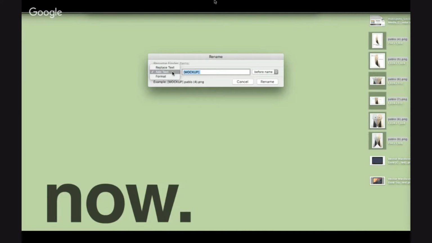This is actually a new feature of Mac that came out in El Capitan or right before, which is awesome because I used to have to use a whole separate app to do this. But you can replace text, add text, or change the format. We're going to add text.